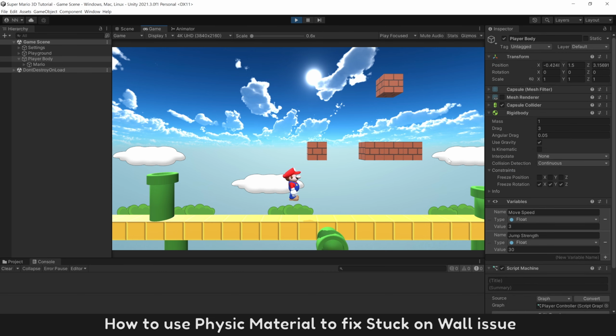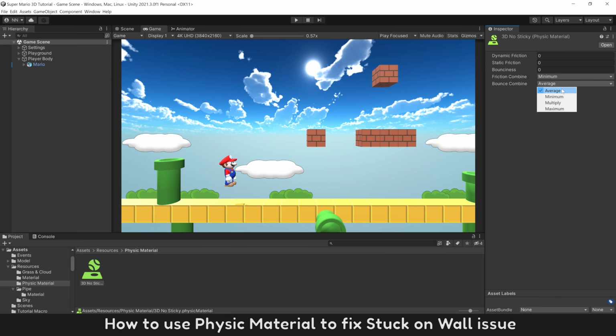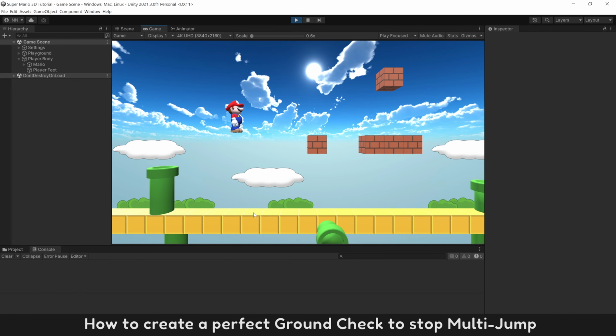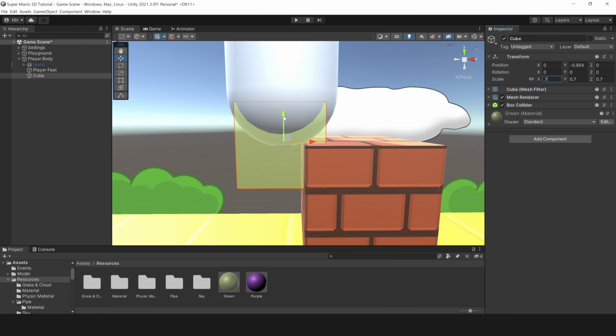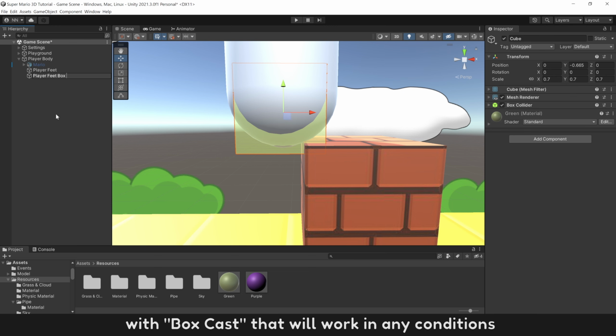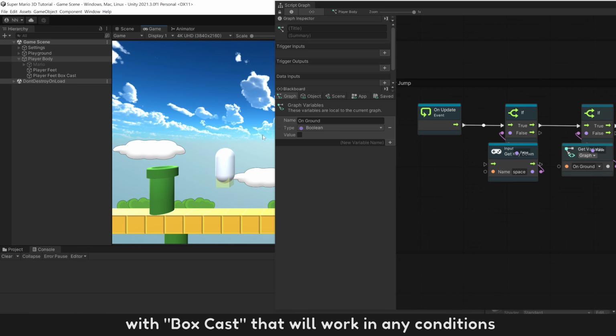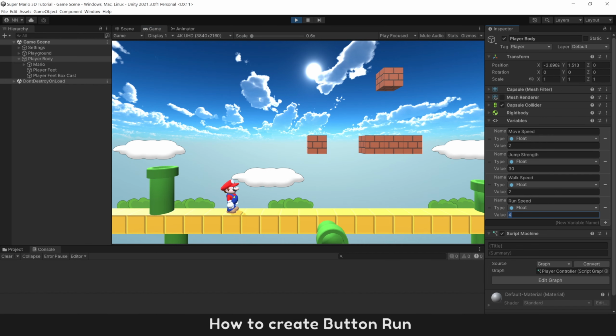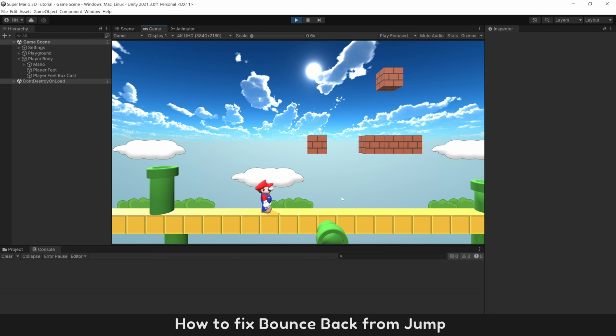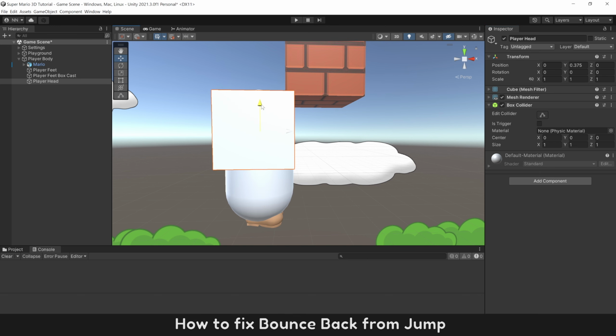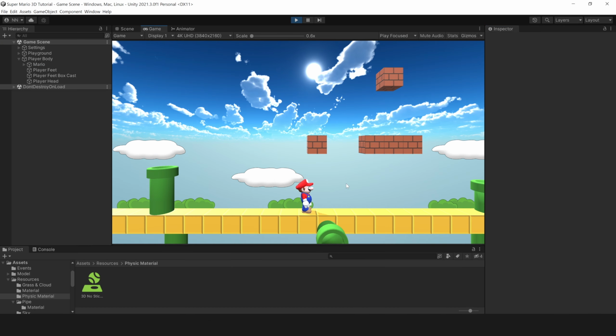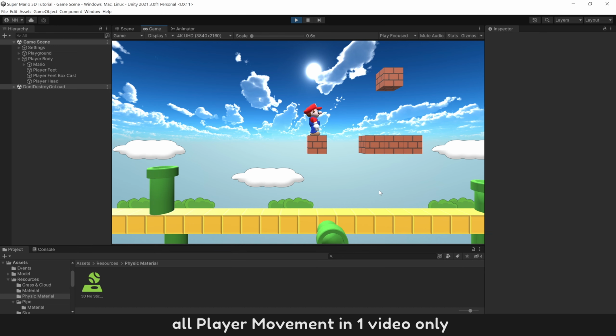How to use Physic Material to fix stuck on wall issue. How to create a perfect ground check to stop multi-jump, with box cast that will work in any conditions. How to create button run. How to fix bounce back from jump. All player movement in one video only. Let's get started.